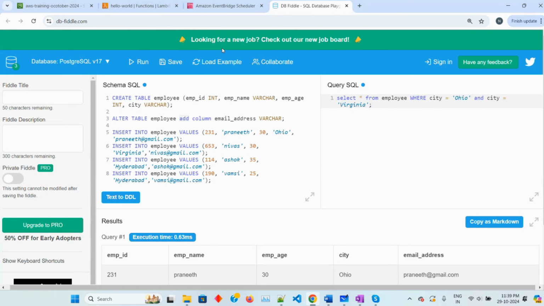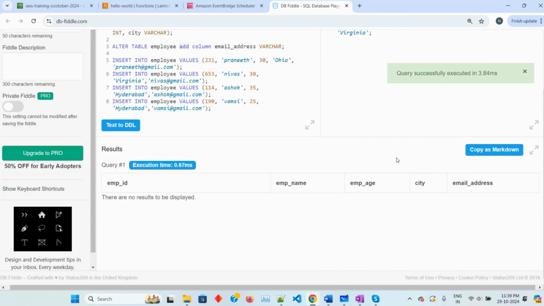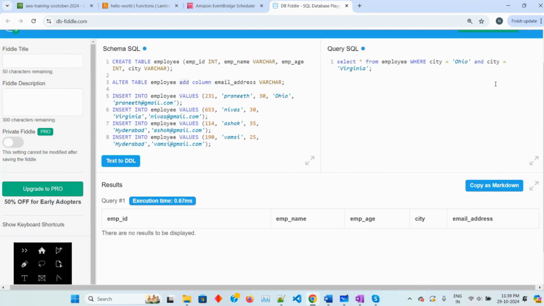But let's try if it gives any error. See, now nothing is displayed if you give AND. But maybe we can try WHERE city is Ohio and employee ID is 231. In that case, you would get that particular person's details from Ohio.